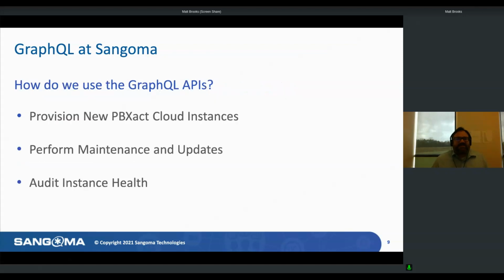So how do we use it? Specifically, we use them to provision new PBExact cloud instances. When a new instance is spun up for the first time, we connect to it and write down the instance specific information such as SIP station logins, stuff like that.